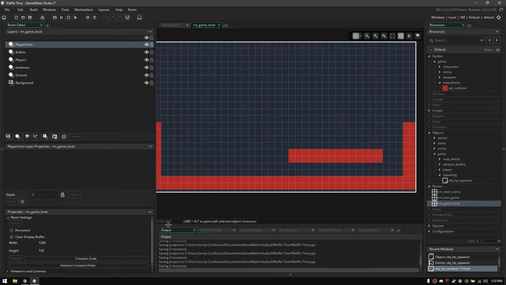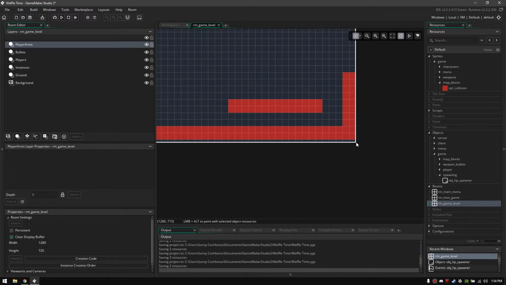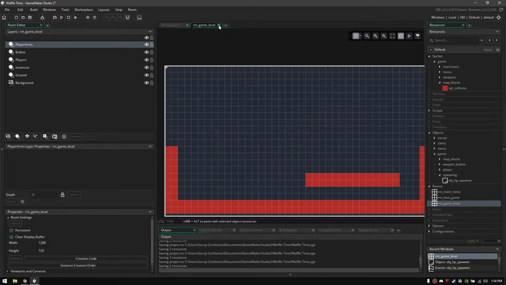That also counts for the y value. If I go to the top, it's 0, and if I go down, it's a higher number. So 0 is at the top left, and at the bottom right it's the size of the room. So that's how it works in this game.